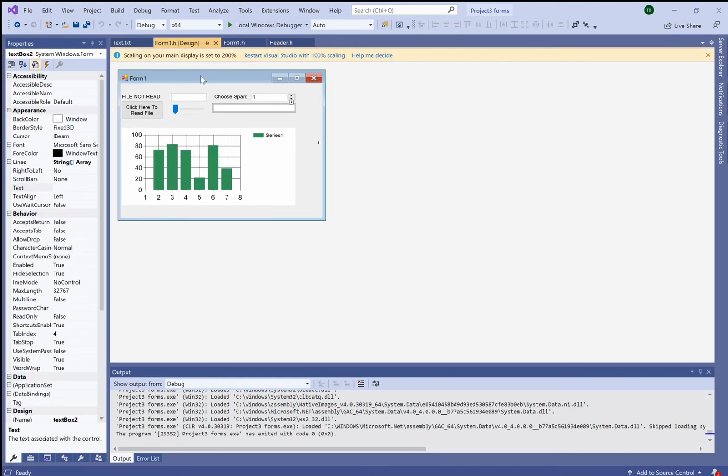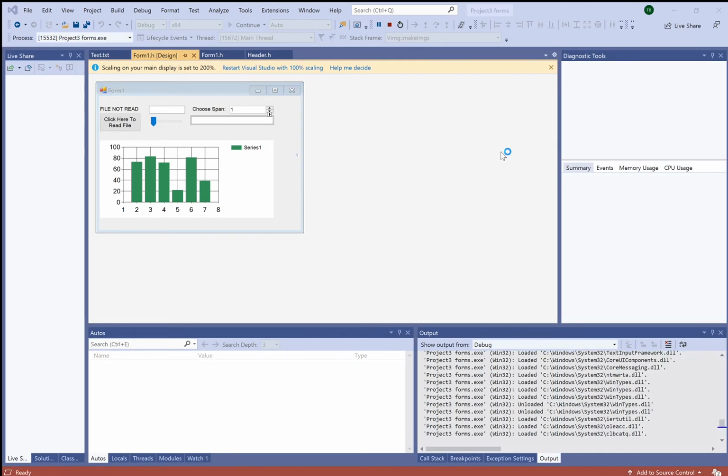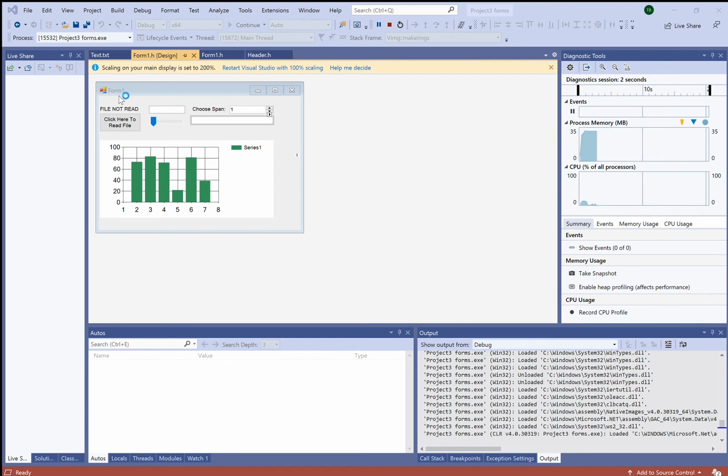So I'm going to go ahead and run the GUI here. And these are disabled until you hit the button here, and then we'll have to move the scroll to look at the files here, and we can change the span using these up and down arrows.